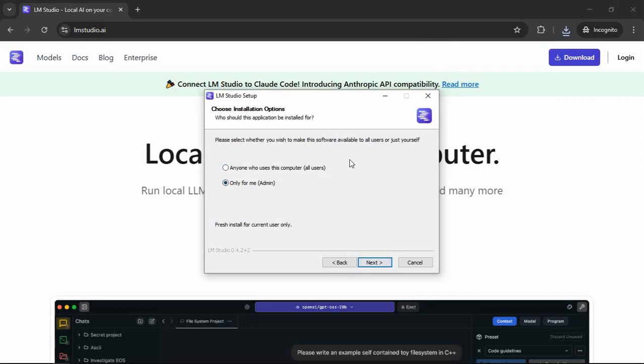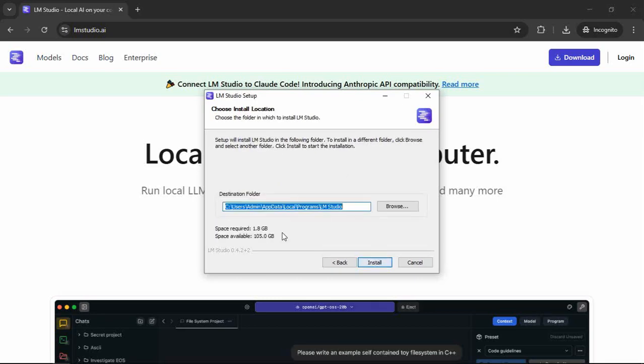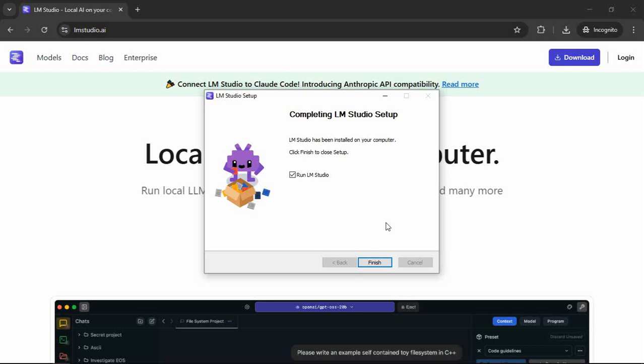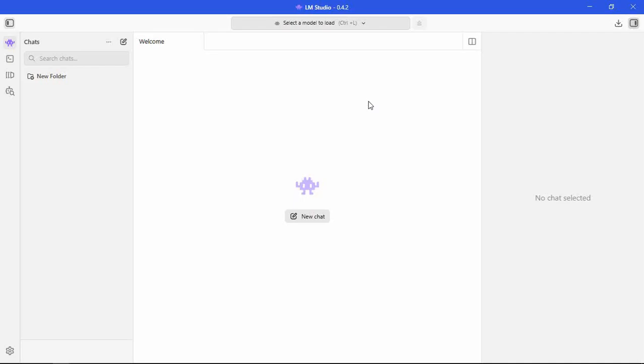You can pick this option if you want to make it available for all the users on your operating system. In my case, I will go with the admin. Simply click next. You can pick the folder of your choice, but I'll keep it as it is. Now the installation is done. Simply click on finish and it will launch the LM Studio. You'll get this sort of interface.